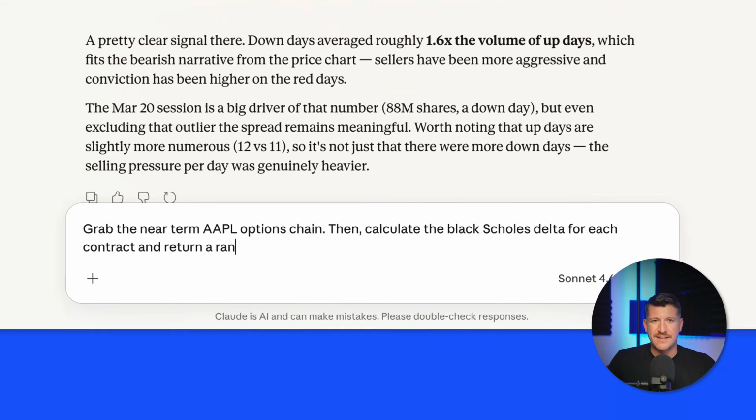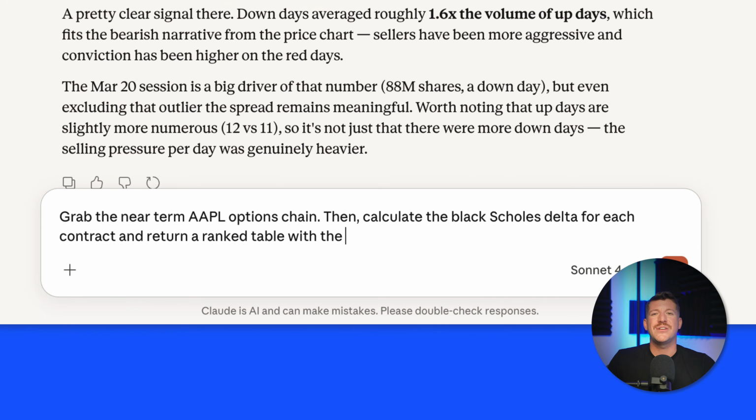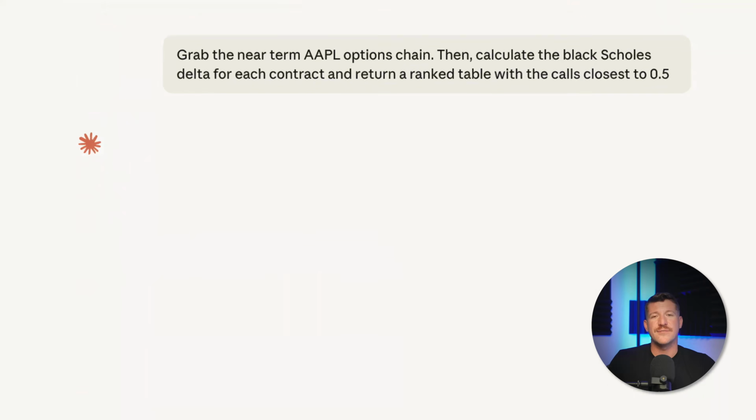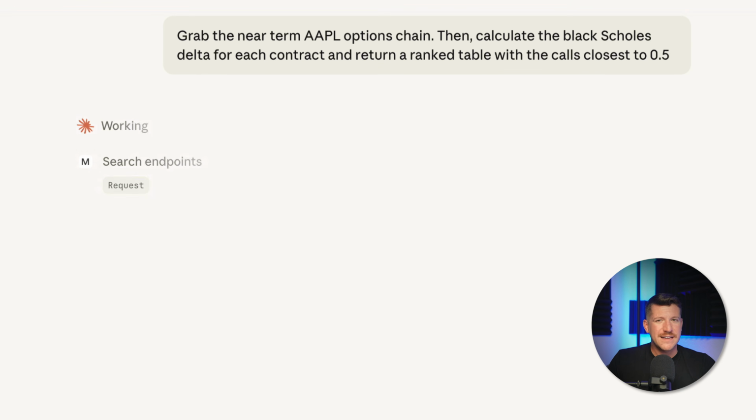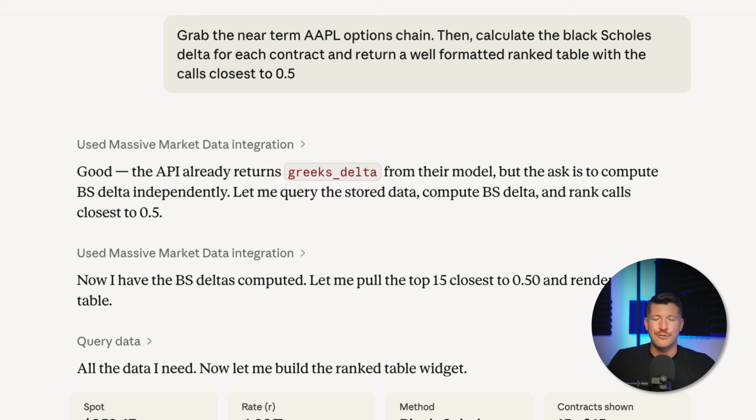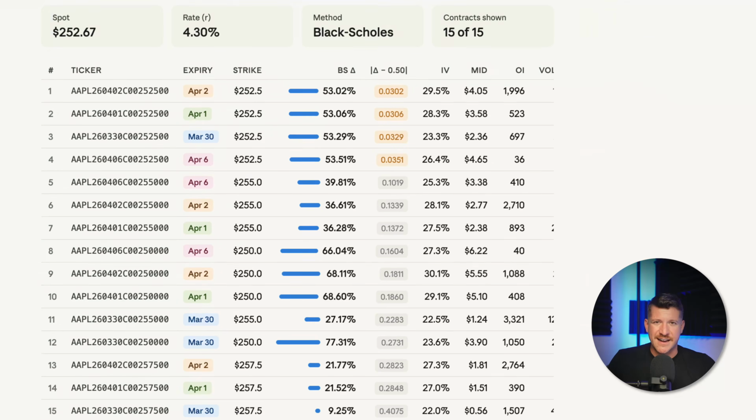I'll ask for the near-term Apple options chain, plus for it to calculate the Black-Scholes delta for each contract and show me the calls closest to 0.5. The agent finds the options chain endpoint, reads the docs, fetches the data, and calculates the delta. The agent runs the calculation and returns a ranked table. And I didn't have to write a single line of code to do any of this.